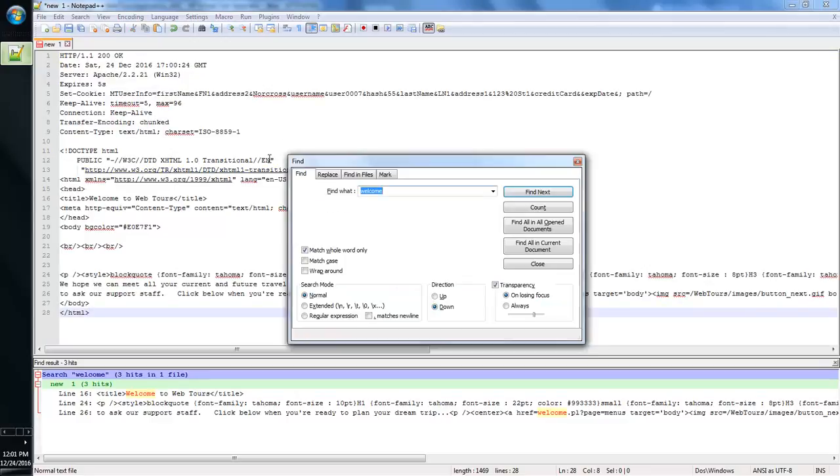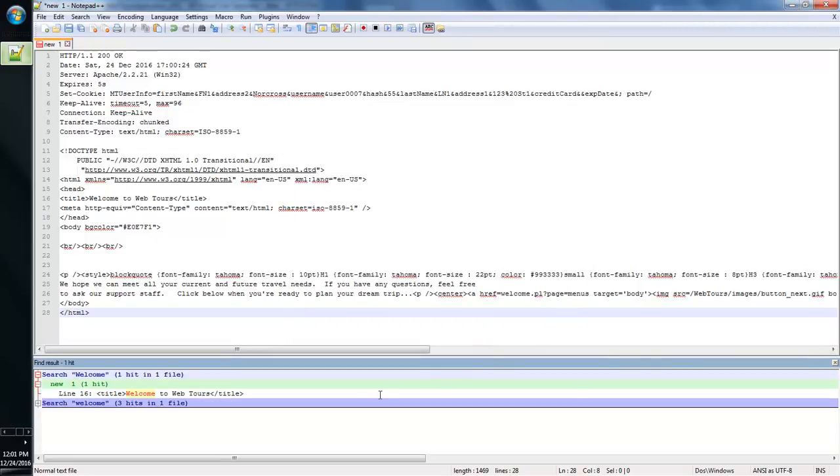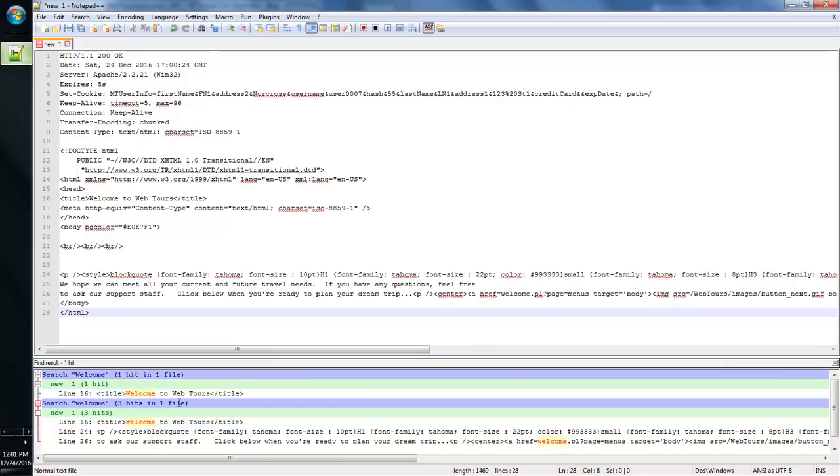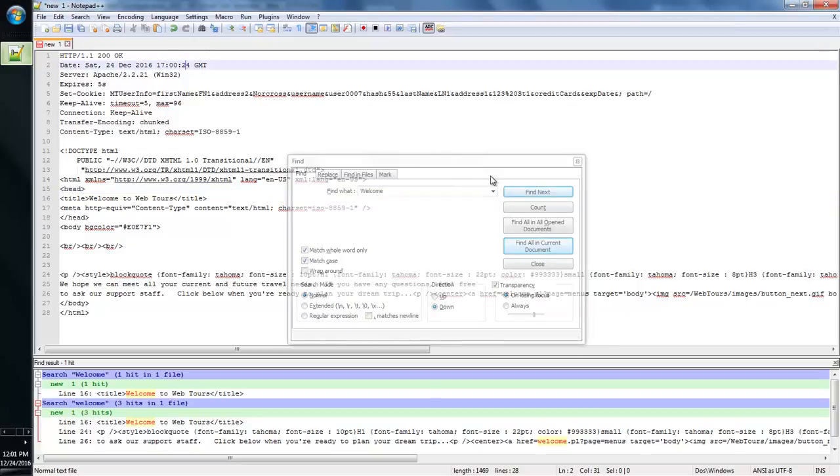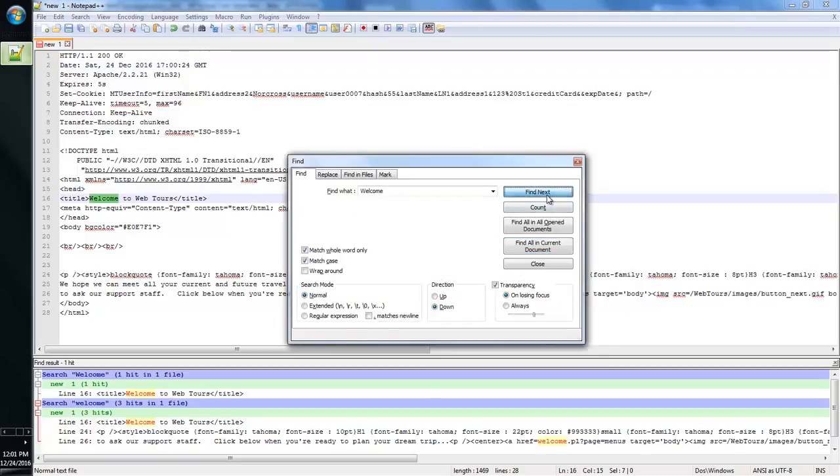Okay, Control F. Now if you search for welcome, match case, find all, how many places do we have? Two, three, four. Let me start from here. Find next. How many times do we have? No next, one time. Is it clear that we have that welcome one time, right?